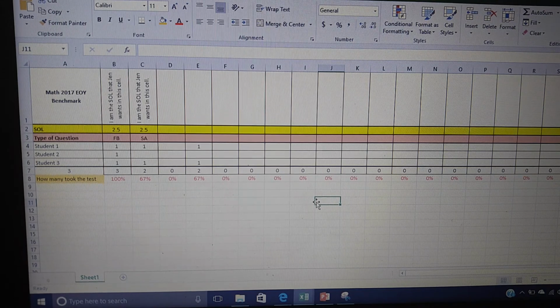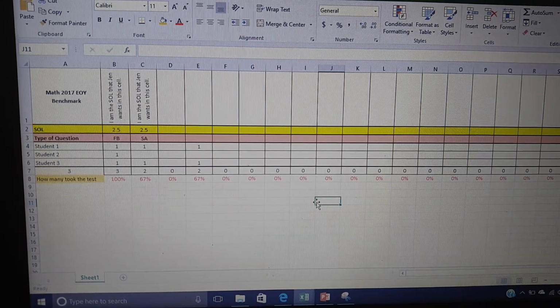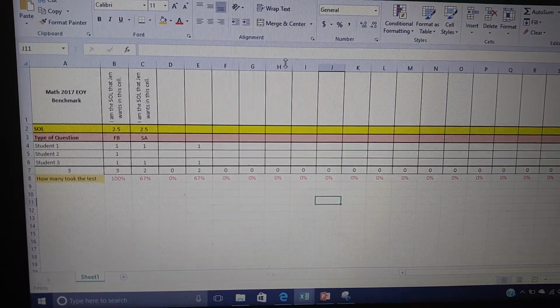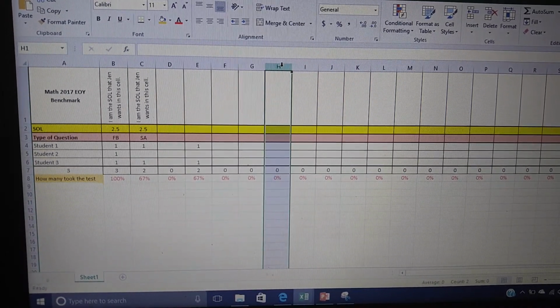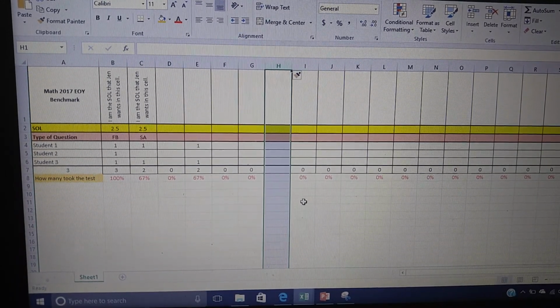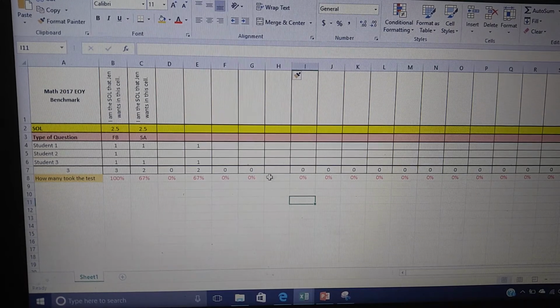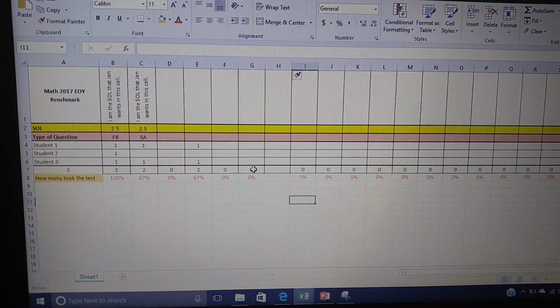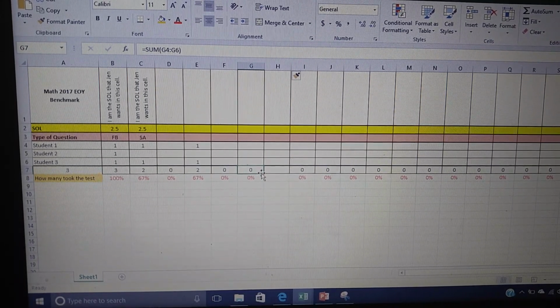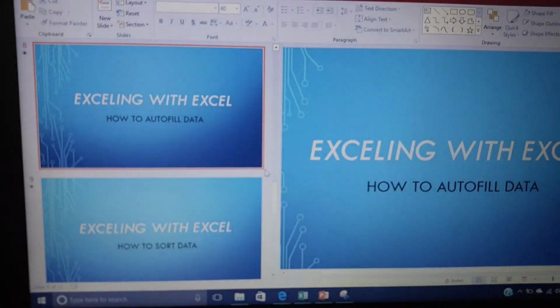Well, I want to talk a little bit about what if we add a row? What if I made a mistake and I have to add another question in? Well, I would simply come up to the top and I would hit insert. Uh-oh, now I have a missing formula here. What am I going to do? Well, you can come to the cell before, go to the very bottom right corner, left click and drag it.